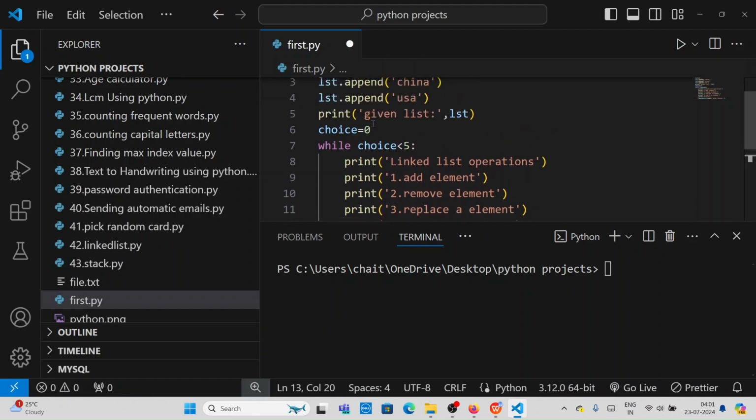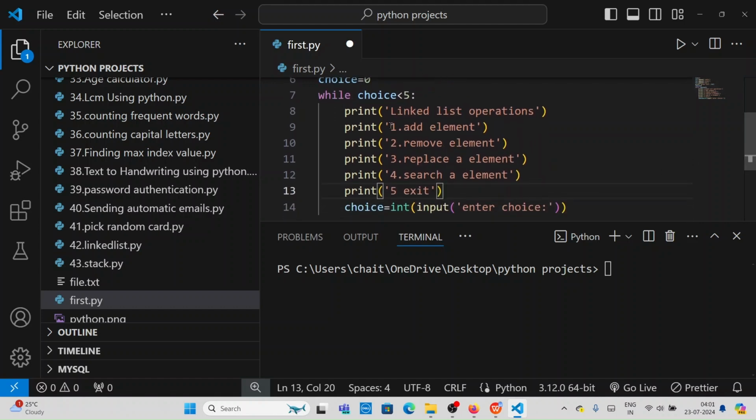So this is the menu here. First we have to take an initial variable choice equal to 0. If choice is less than 5, we have to traverse the nodes now. To do that, we use a while loop here, while choice less than 5. If you choose 1, you have to add an element. 2 means remove an element. We have to take these choices 1 2 3 4 from the keyboard. Int input, enter a choice.